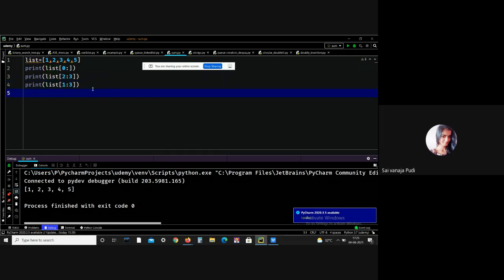Now guess what is the output here? 1 2 3. Come on, guys. What is the output for this particular one? 2 3. Yes, 2 3. Yes, Anjali. Yes. Yeah, you got the concept right.